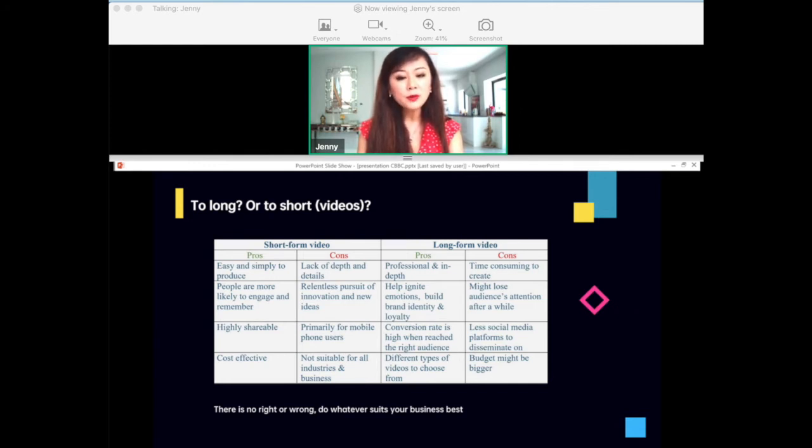But the cons of short form video can be a lack of depth and detail, and some of them can be perceived as juvenile. Also, when you're doing short form video, you always have to be in pursuit of innovative ideas, new ideas that will grab the audience, and that can be quite hard as well. Also, it's primarily for mobile phone users and not suitable for all industries and businesses.